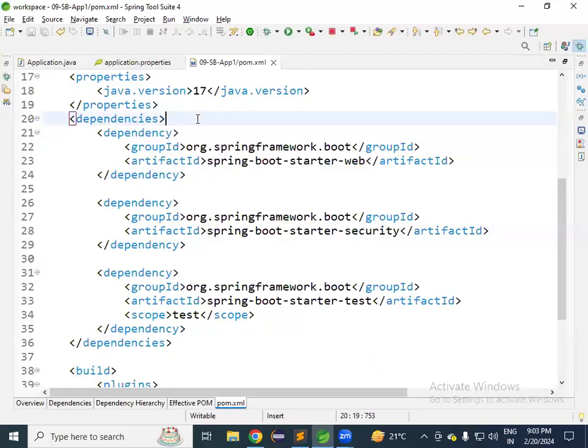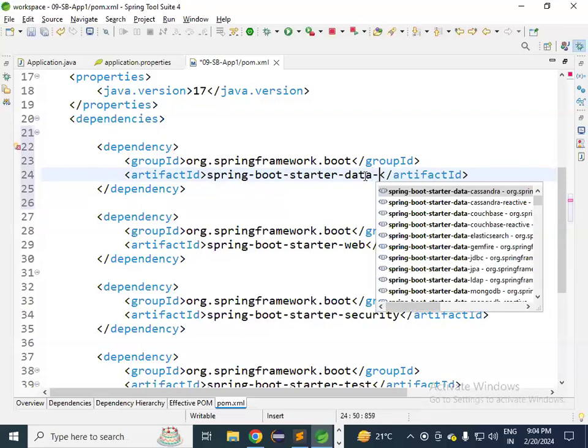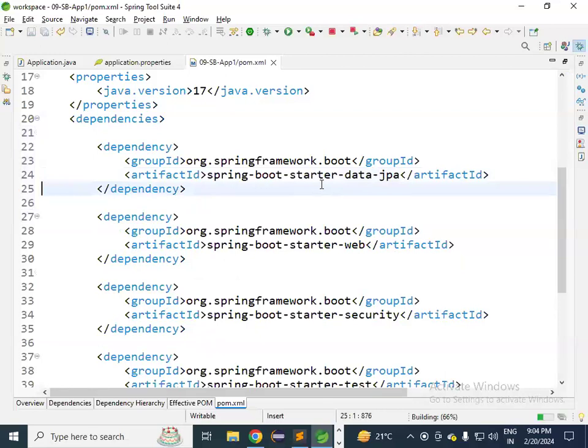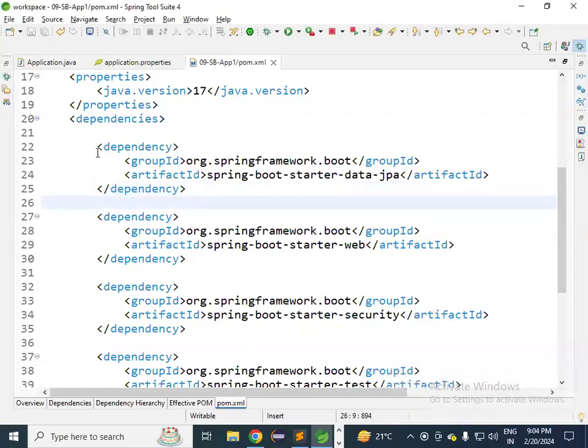First one is data JPA. Spring Boot starter data JPA dependency we need to add. Okay, version number. Do I need to write it or not required? Not required. What is the purpose of data JPA? It will try to connect with the database. Okay, now I have not added any information related to database. Just I am adding data JPA.